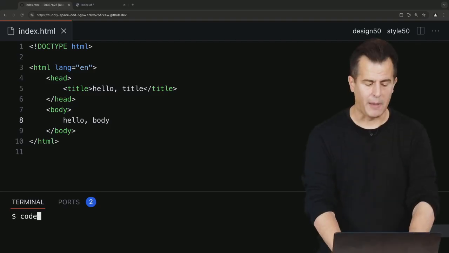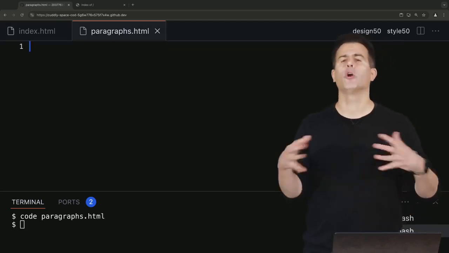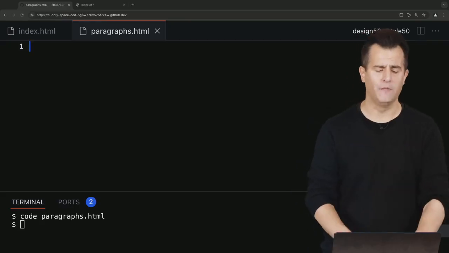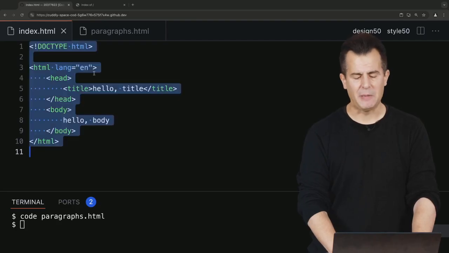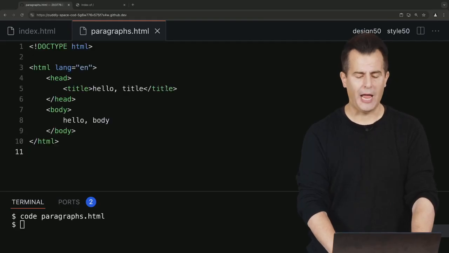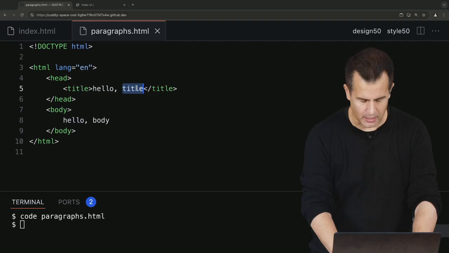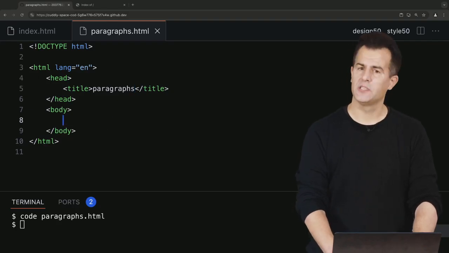For instance, I want to run a command, code paragraphs.html. Let's go ahead and create a more interesting web page with actual paragraphs of English or other type of text. To save myself some keystrokes, I'm going to be in the habit today of copying the hello world example as a starting point perhaps, and then just changing it as needed. For instance, I'm going to change the title of this here page to paragraphs. And then in here, I'm going to type out some paragraphs of text.